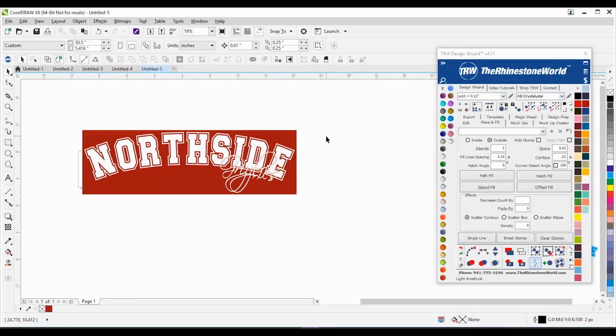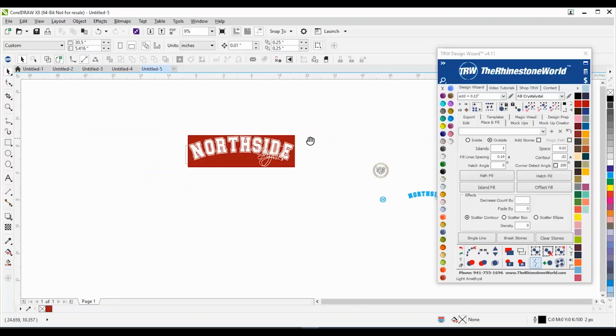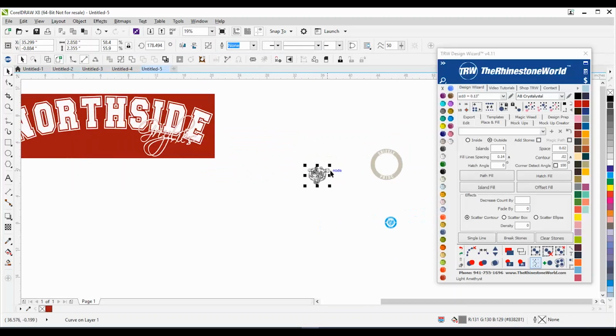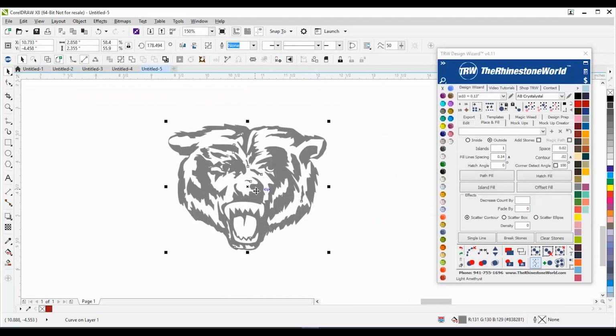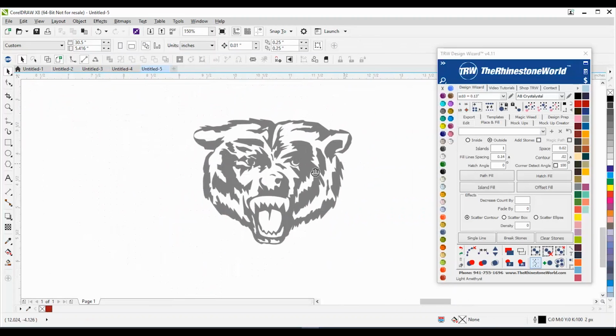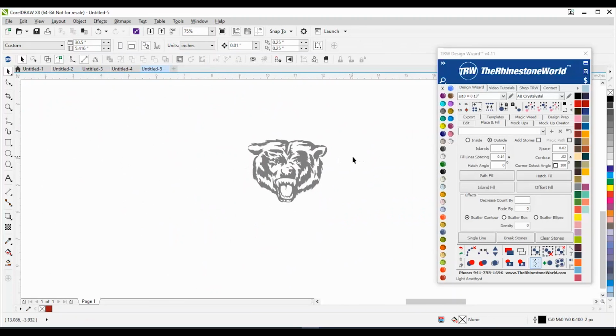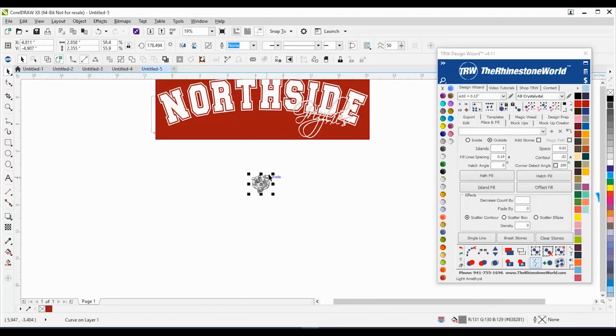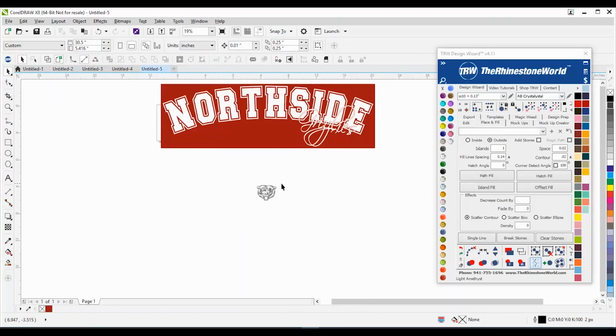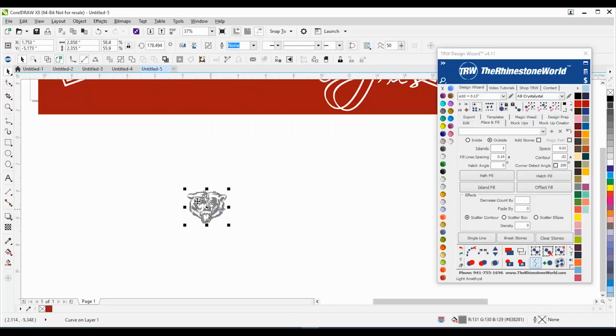Now let's take our mascot and we'll make a pocket design on the front. So all I'm going to do is take our North Side High Grizzly here. And if you guys are doing this, I will caution you, if you're going to sell these shirts, go ahead and make sure you have permission from the school before you take their logo. I'm just creating one for fun though, so we're okay here.